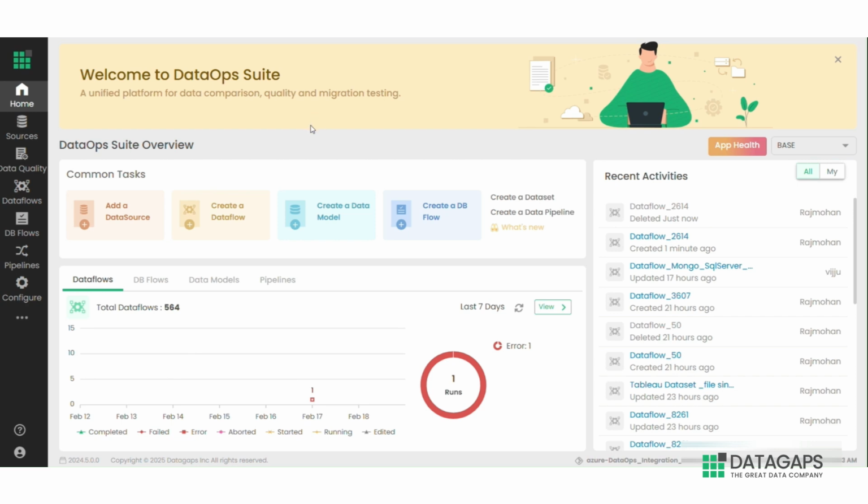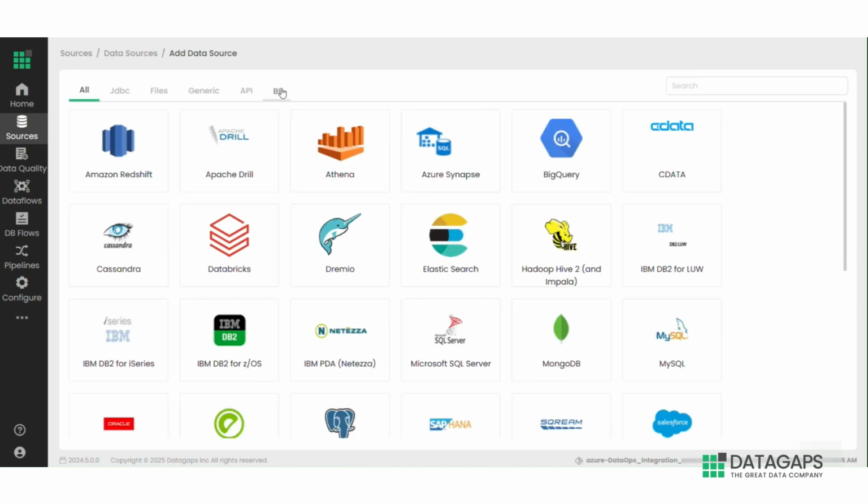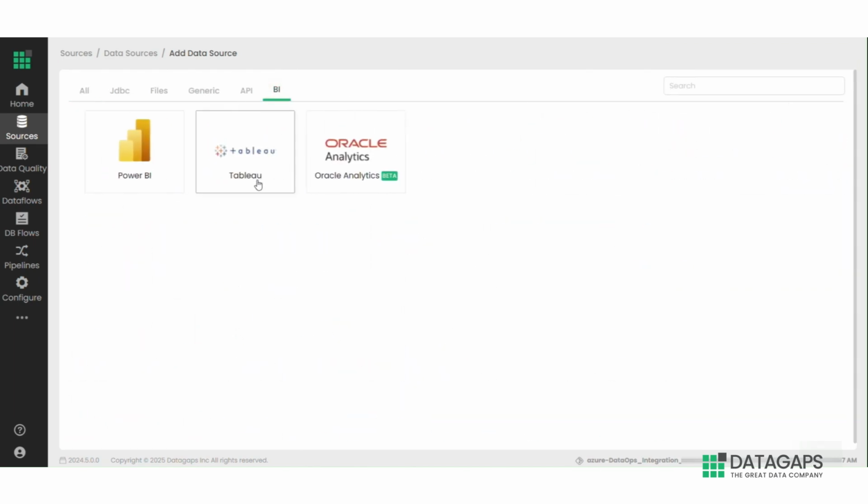To begin with, we need a data source. Click on Add Data Source or go to Sources menu and create a Tableau connection. We recorded a different video to explain the same. We can follow the steps once you have your Tableau data source established.